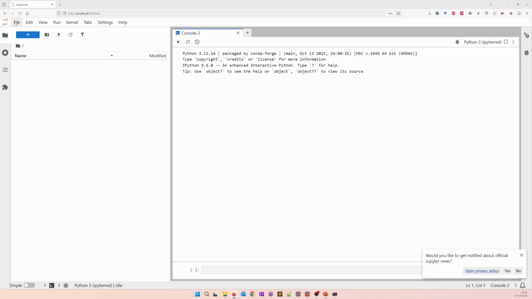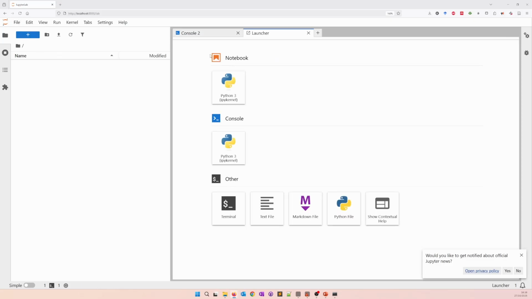Let me show what we have here. One of the things we start with is this launcher. By clicking on this blue button, you will get the launcher, and here you can do a number of things. You can start a notebook. Notebook is the JupyterLab file format that we will be working with, and I will show you shortly. It will allow you to create a combination of code and markdown, and it's perfect for organizing things and running code. I will shortly show you how it works.